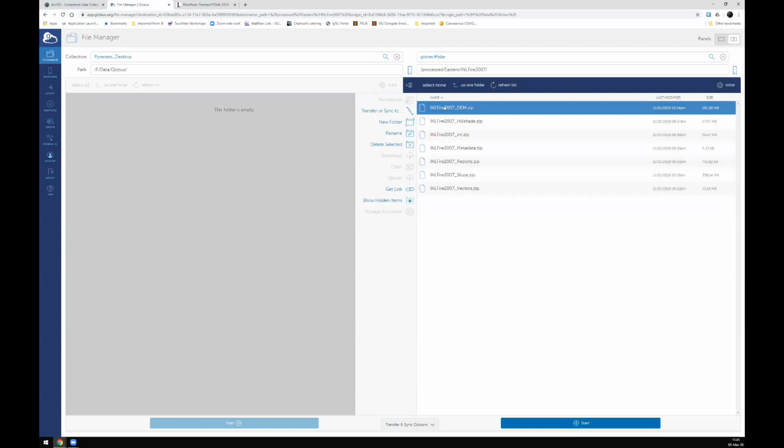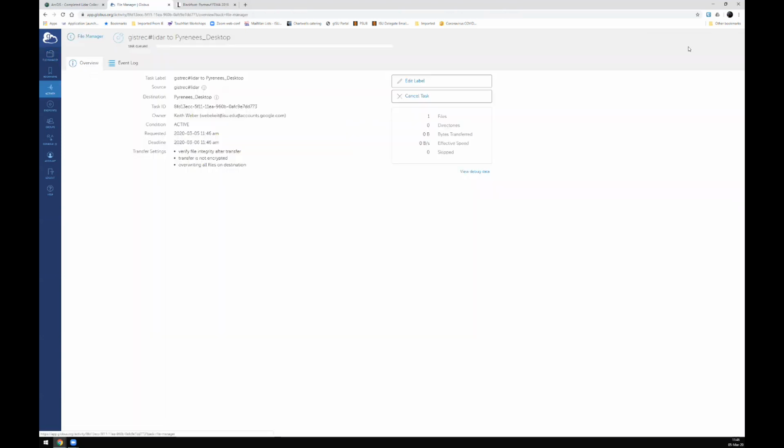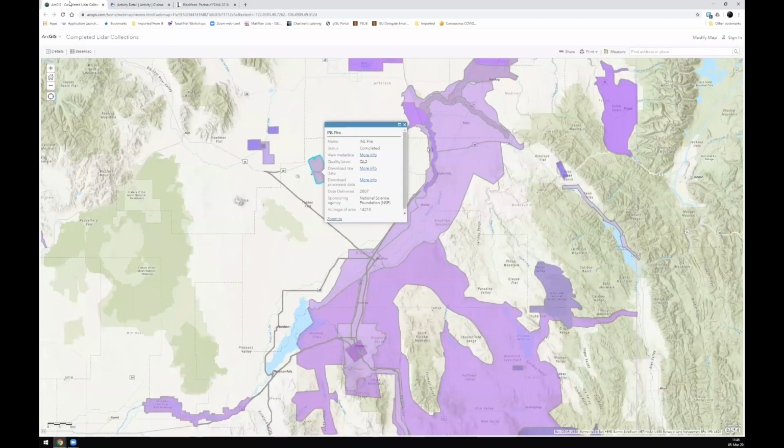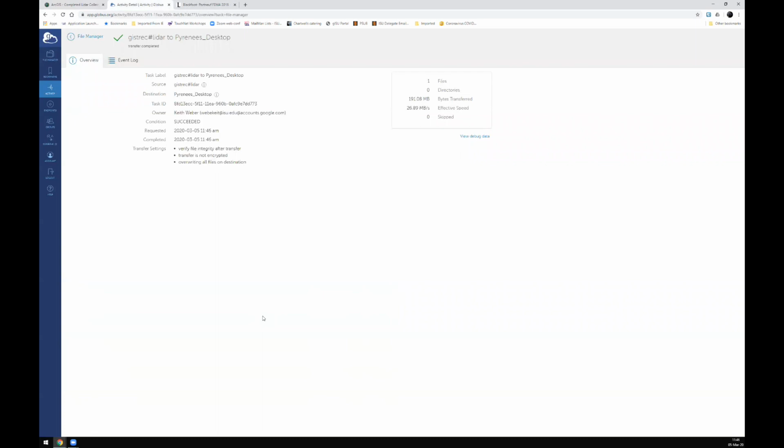Okay, so now I'm going to come back here. I've already selected this file that I'm interested in, and I'm simply going to click Start. There's no reason for you to have to browse through that suite of folders. You can look around all you want, but you don't have to. Once you find the data that you need, you can simply click on it from our Idaho Lidar Web Viewer, and you're going to jump immediately to our Globus service.